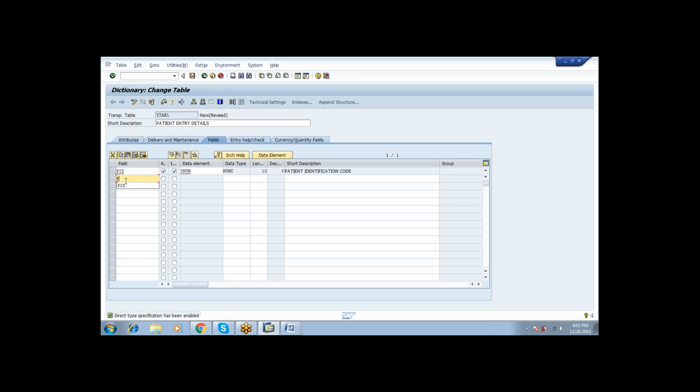The next one I am taking is patient name, and I want to make it a character. How much length? 30. And what is it? Patient name. The next one I'm taking is join_date. What is it? DATS. I'm saying it is the joining date. The second one, join_time. What is it? TIMS. And I'm saying it is the joining time. Done. This is the first table which I am going to create.